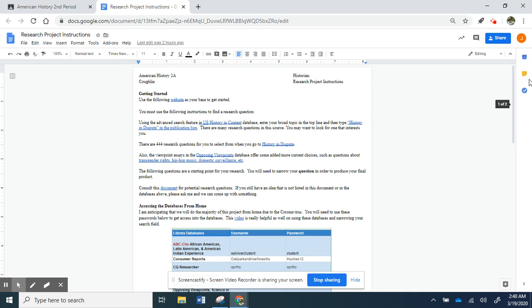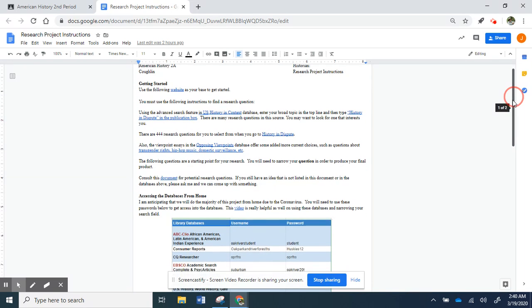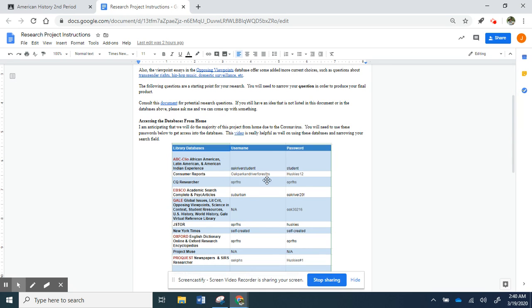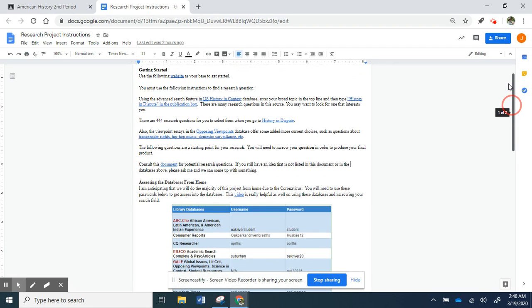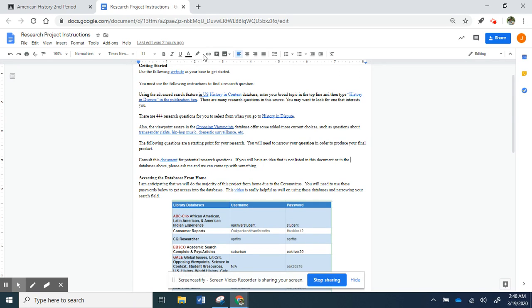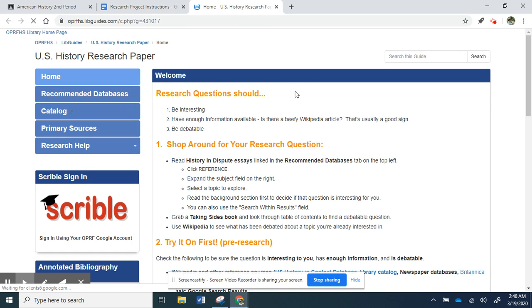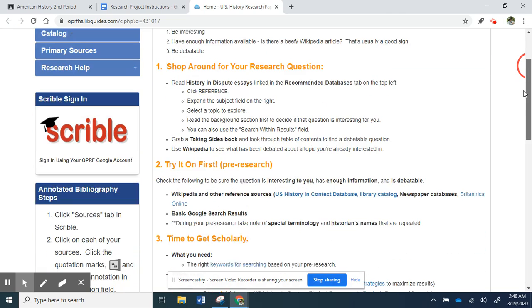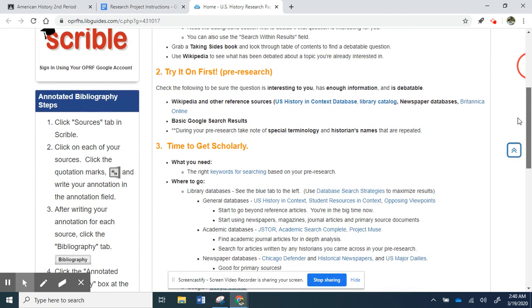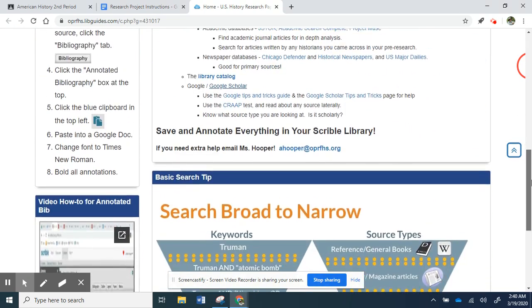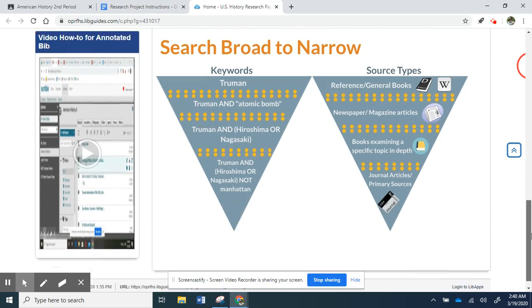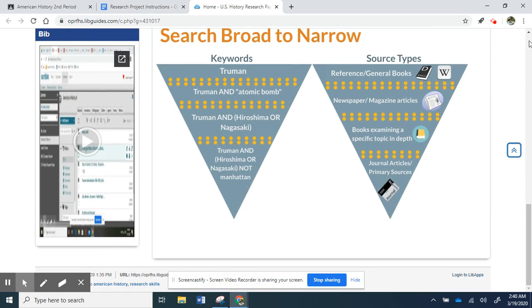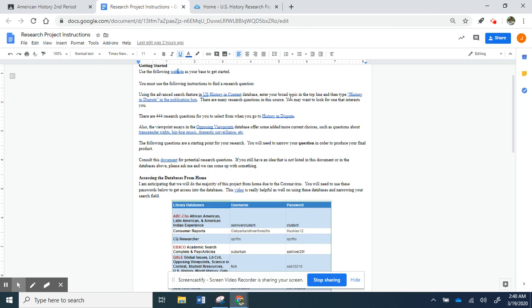There are some databases here. If you are going to use the databases, since we are off campus, you're going to have to come here for usernames and passwords. So those are linked throughout. The following website to get started here was made by our fantastic librarians. It basically gives you just about everything you need for this project. So use this. There's a great video down here about how to use Scribble, which we'll talk about in a second.